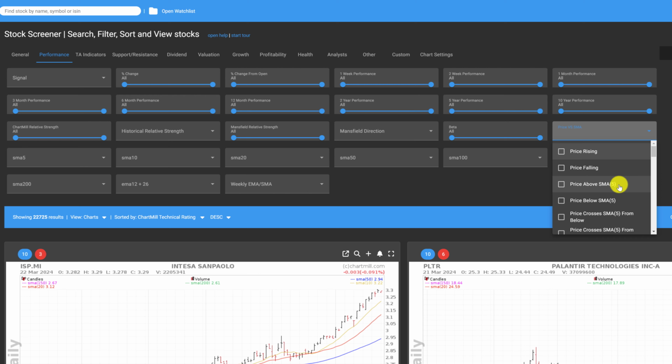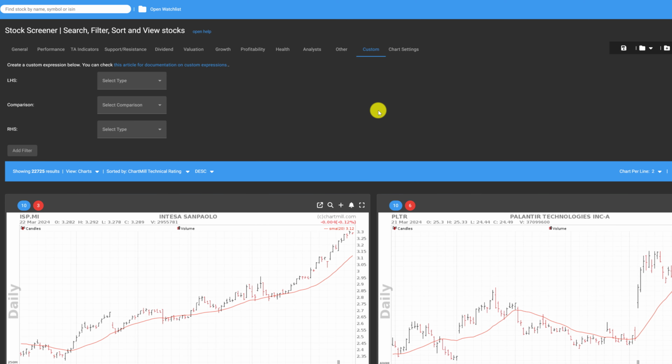Now, if you want to search for stocks, for example, where price is in a range of 1% or 1.2 or 2.3%, that's not possible through this menu. But it is possible if you use a custom filter, and that is what I'm going to show you in this video. So open the custom tab. So let's assume you want to find stocks that are at max 1% above or below the simple moving average 20. So 20 daily simple moving average.